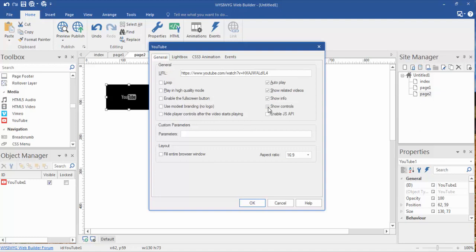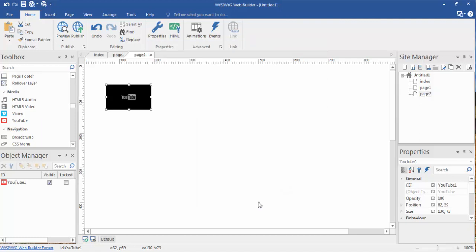We show controls, we're going to turn that off. Show info, we don't want that. Related videos, no. Autoplay, we'll leave on for right now. Enable full screen, we'll leave that on. Hide player controls, whatever. You can play with any of these as you want, but they're okay.